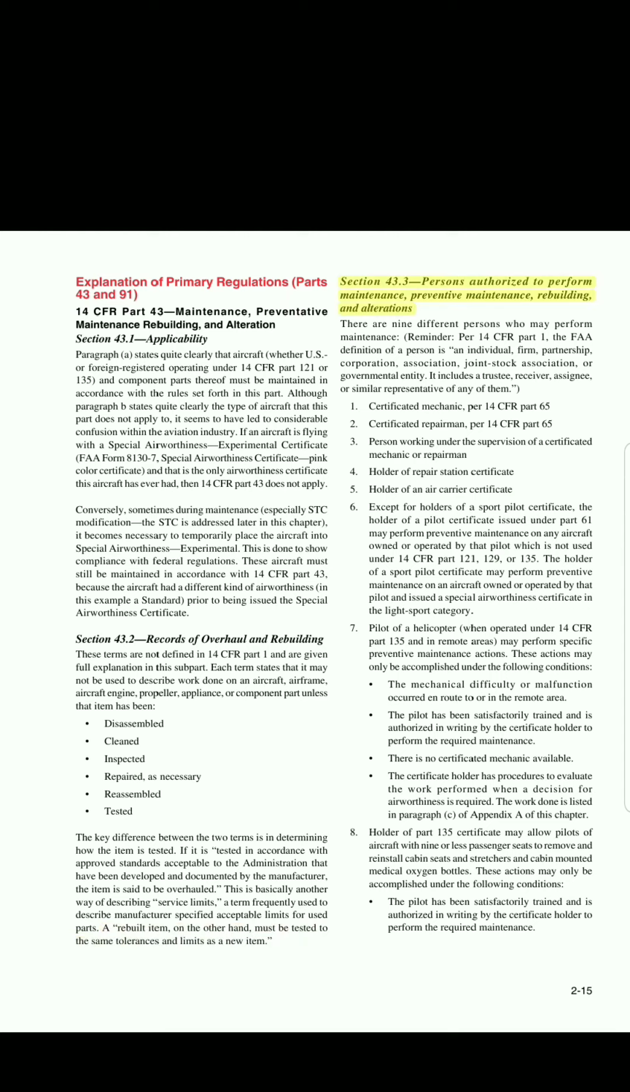Section 43.3, Persons authorized to perform maintenance, preventive maintenance, rebuilding, and alterations. There are 9 different persons who may perform maintenance. Reminder, per 14 CFR Part 1, the FAR definition of a person is an individual, firm, partnership, corporation, association, joint stock association, or governmental entity. It includes a trustee, receiver, assignee, or similar representative of any of them.